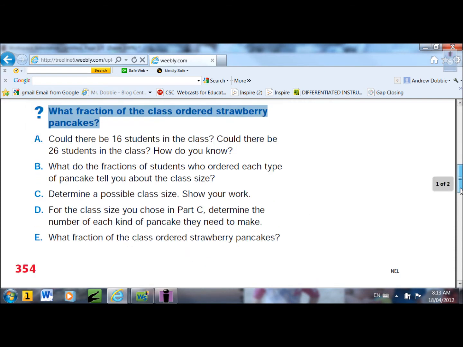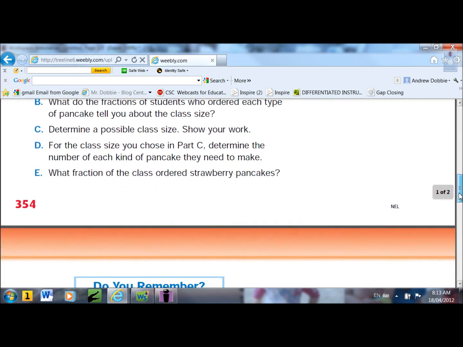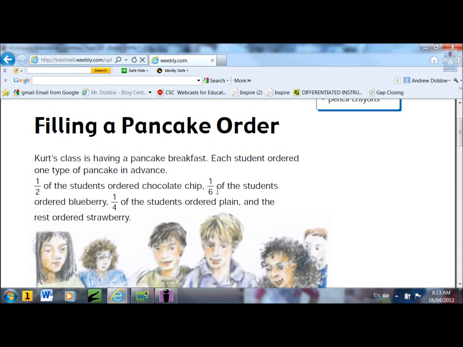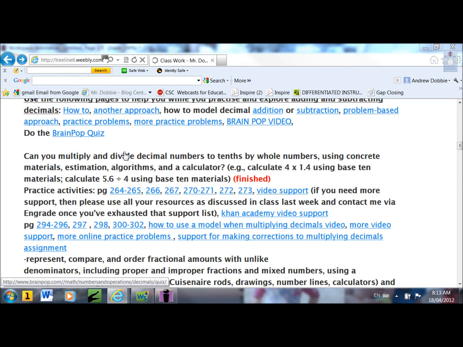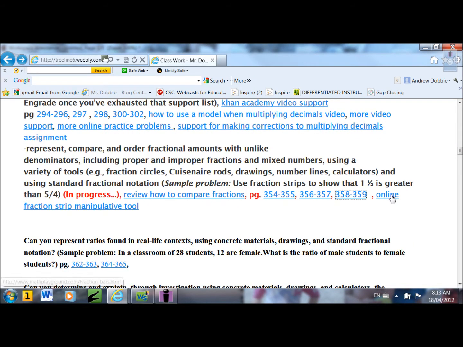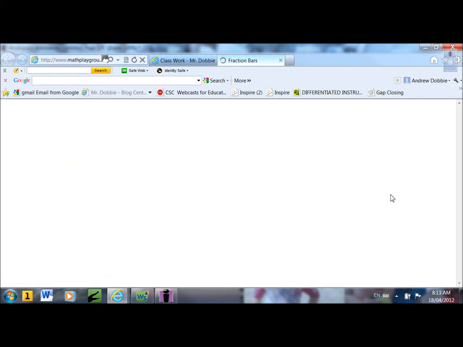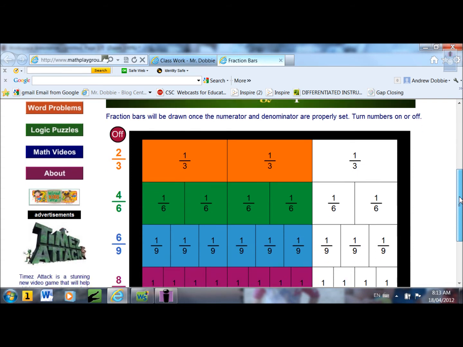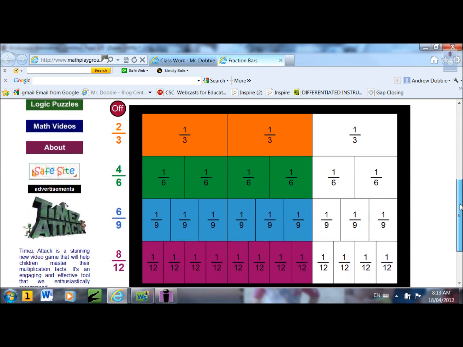Now, as you work your way through A to E, you're going to find that you have to compare the fractions, and you may find it difficult or challenging to figure out the actual fraction of strawberry. So what I've done is, on the class website, I have updated a link for you. If you go to the class site and you go to the fraction section where we're working, I've put an online fraction strip manipulative tool. If you click on that tool, it'll take you to the math playground at the fraction bars section. So once you're here, you'll have the ability to manipulate the fractions.